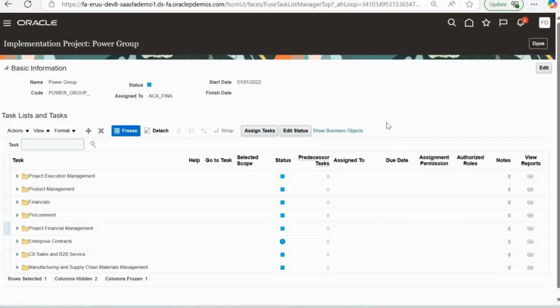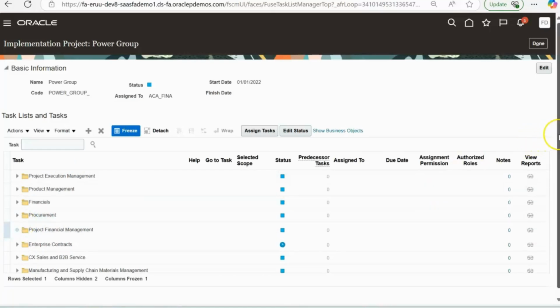So now we will start working on the setups. This is an implementation project. As a good practice, you would create a project. Within the project, you can see here I have added these offerings: project execution management and project financial management. So PFM and PEM, both of them together, are called PPM. Now we'll start the PFM setups.